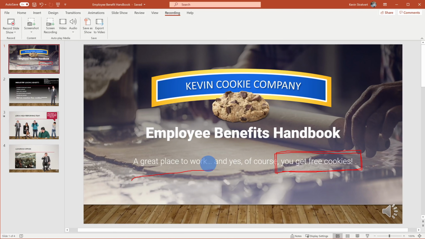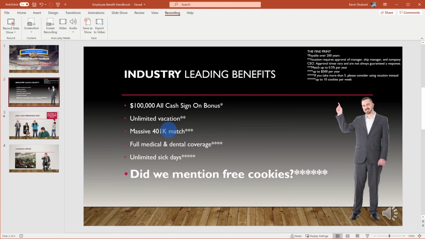I've now exited the record slideshow view, and in the bottom right hand corner now, you'll see that every slide has its own audio icon. So here I could play back the audio by clicking on this. Now each slide has its own, so each slide is independent from the other slides.